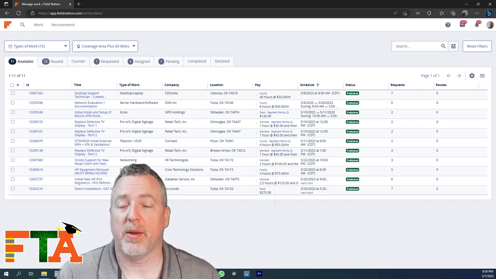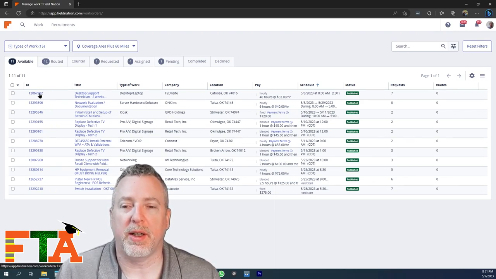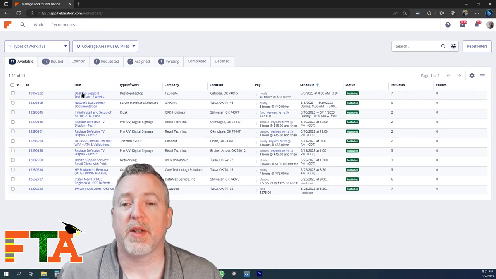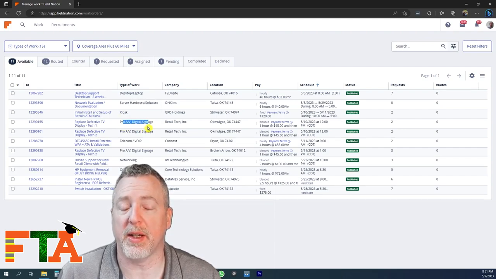As I said, right now, this is showing you 11 tickets that are available at this precise moment in time. You get very basic information. You're going to get an ID number. That's the ticket number. The title section is just going to give you a basic overview of what the ticket is doing. You can click into the ticket to see more details. This will give you the type of work. You know, is it working on a kiosk? Is it working on pro AV, digital signage, things like that.